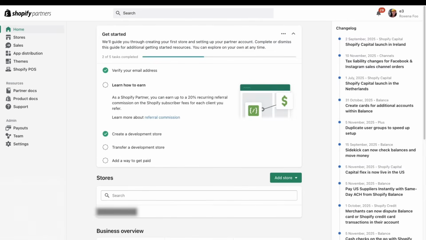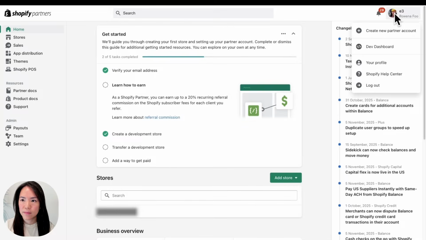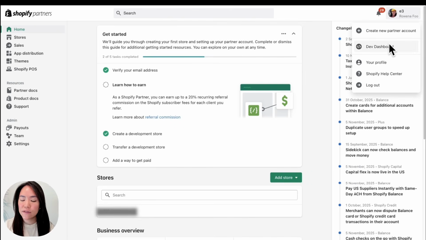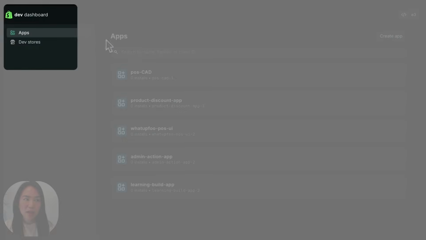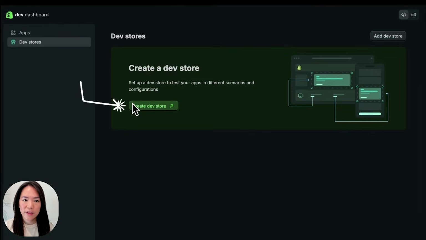For a test and build store, the process is slightly different. You'll start by selecting your name in the top right corner of the partner dashboard. Then select Dev Dashboard from the drop-down menu. Next, click on Dev Stores on the left sidebar. Then click Create Dev Store.